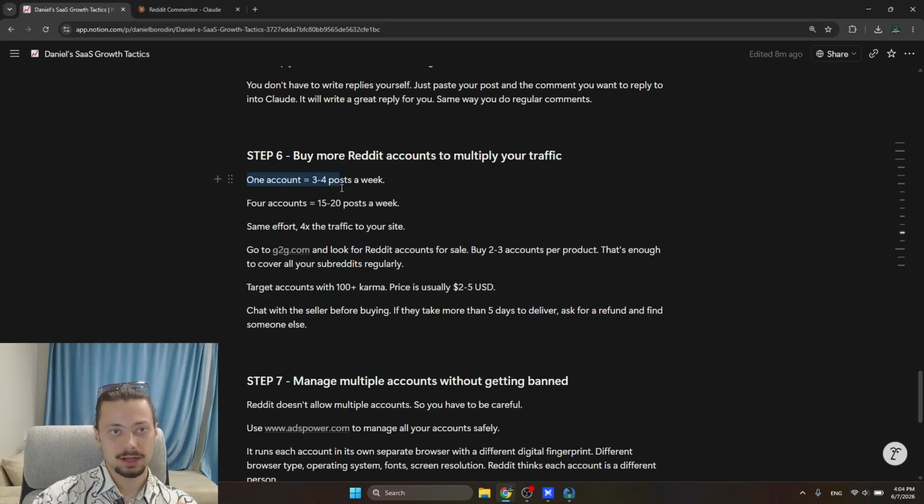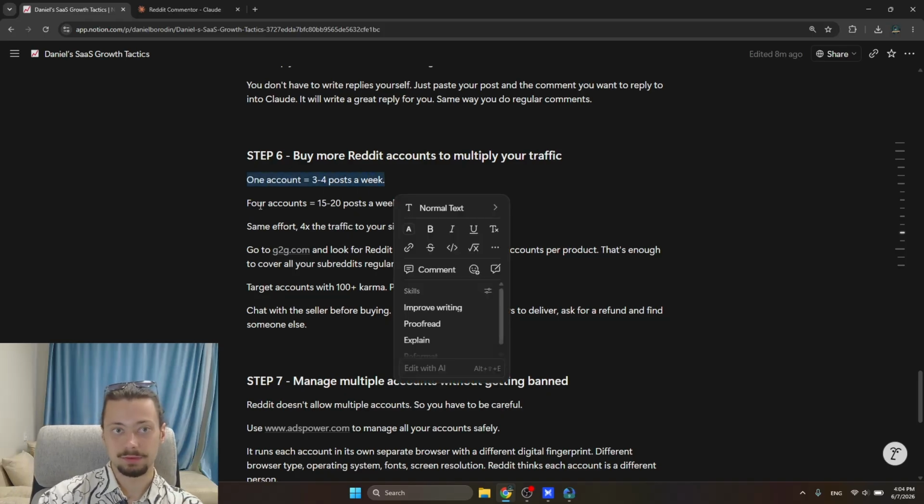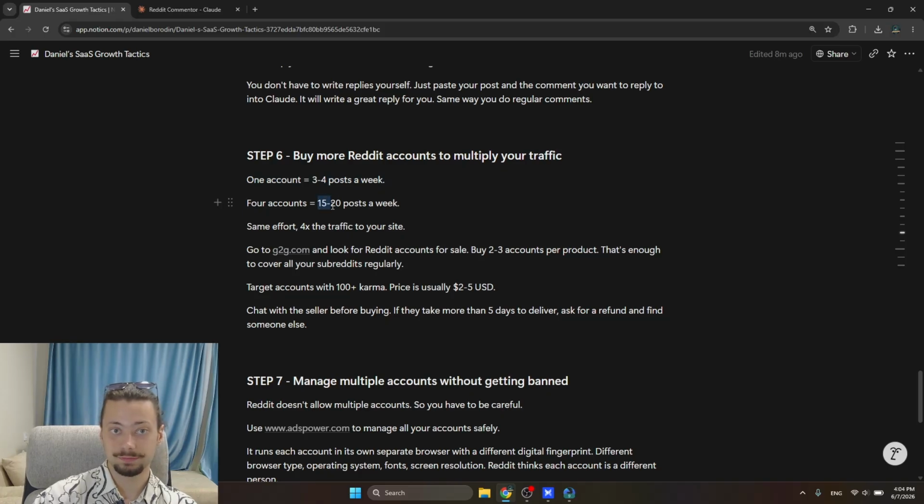The thing is that from one account you can do 3 to 4 posts a week. If you have 4 accounts, you can post 15 to 20 times a week, which means from the same effort you just 4x the traffic to your site.